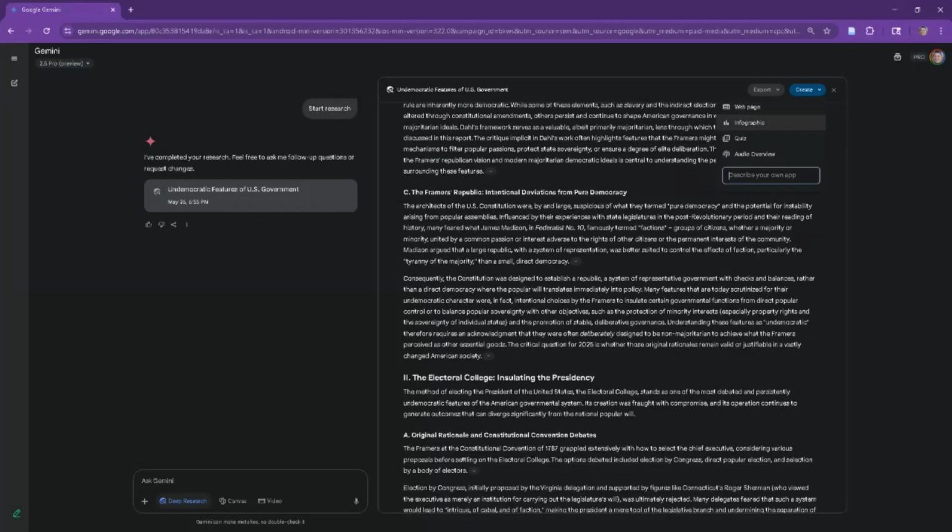But the crazy cool thing about what you can do with Gemini is look at all this stuff. Build a web page, infographic, quiz, audio overview, describe your own app. The power here is pretty profound. The ability to then export to Google Docs is really, really interesting. And that's something I'll probably take a look at a little bit later.